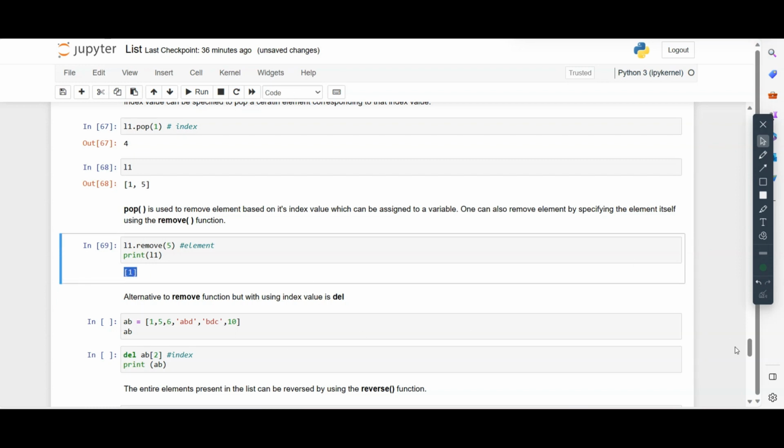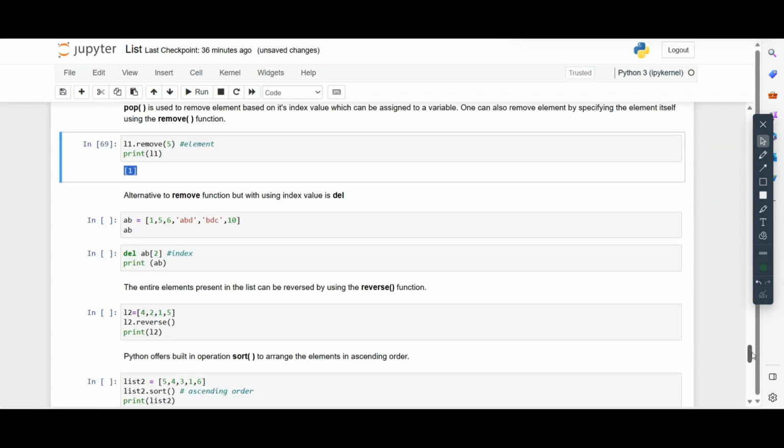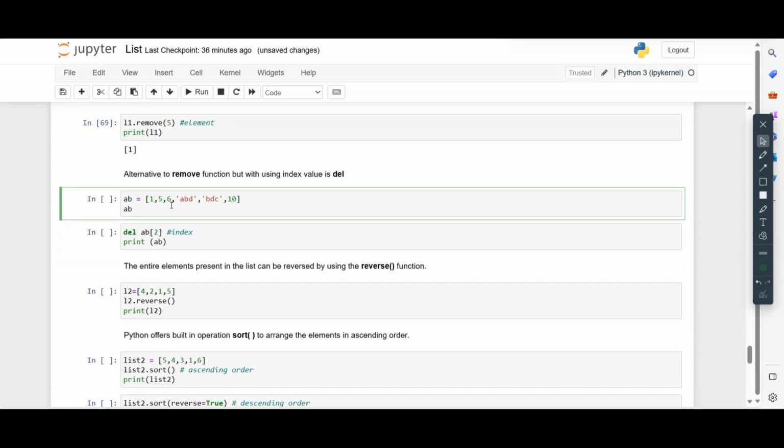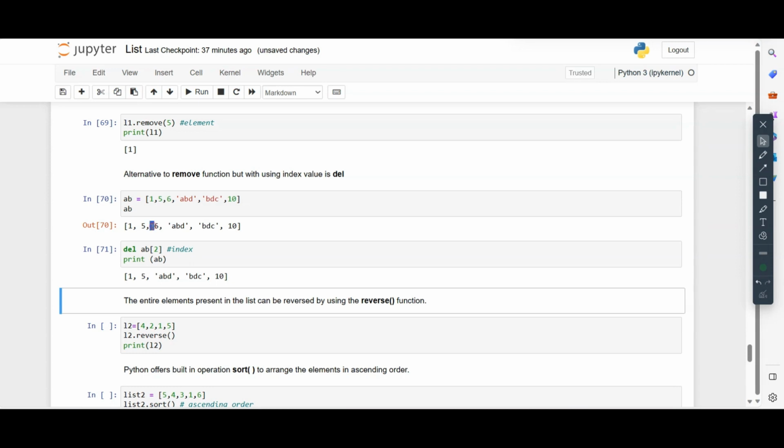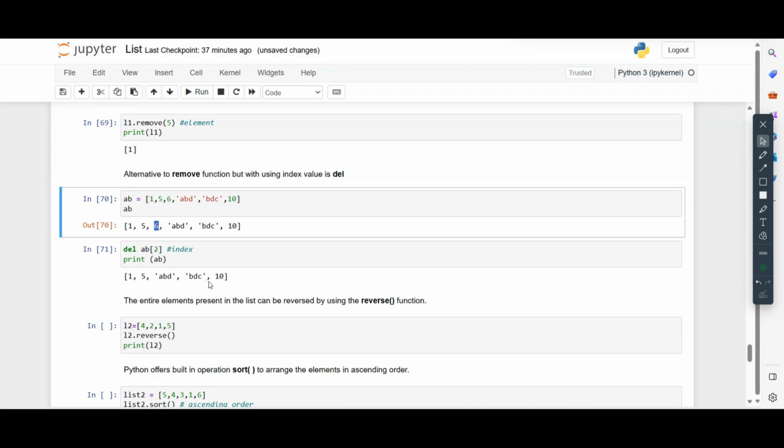We can also use del. So this is my list, creating the list again, and from this, del AB of 2. AB of 2 means 6. This is 0, 1, 2. So 6 is removed, and then printing the list. So after removing 6, this is my resultant list.